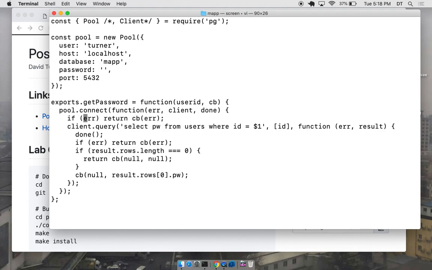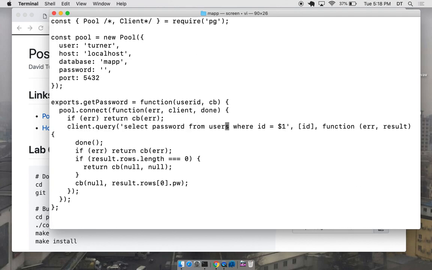And so we'll eventually run out of connections. We don't call it done. So here we're going to check for errors, and this is where we send in the query. Remember that select? So we want to select the password from users where the user ID equals, and here we put it in like this, the value of user ID that's being passed in to the function right there.